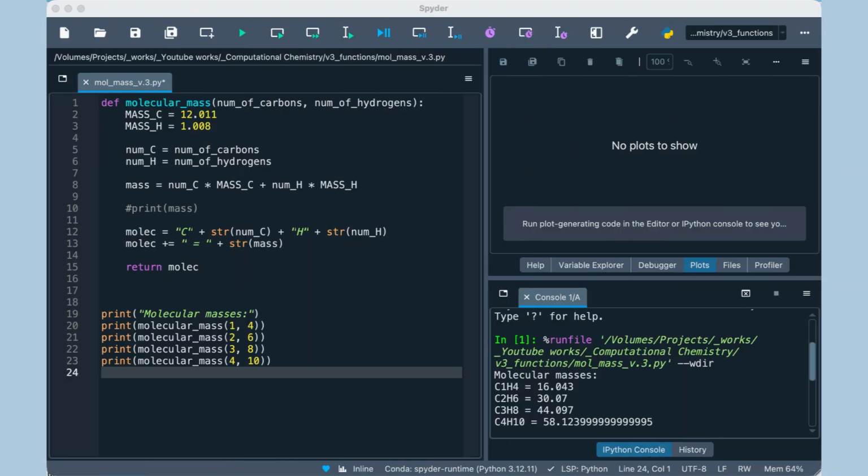First, start by commenting out the print line: # print(mass). Second, now let's build a new string named molic and return it. molic = "C" + str(num_c) + "H" + str(num_h). molic += " = " + str(mass). return molic.